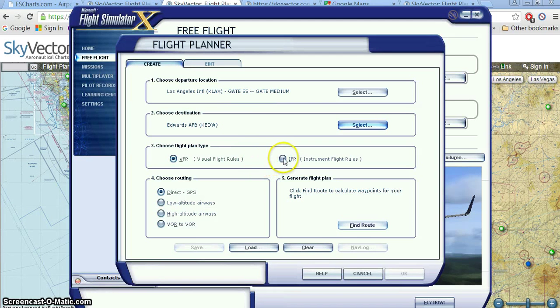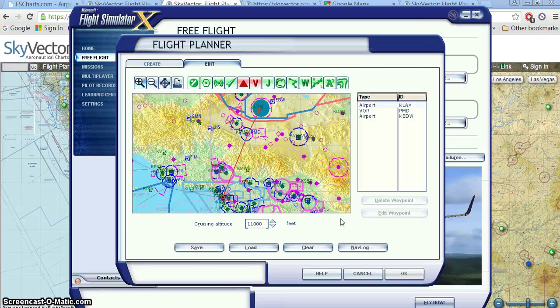And I'm going to select instrument flight rules. I'm using low altitude, well, high altitude airway. You have to fly over mountains. And we're going to find a route.